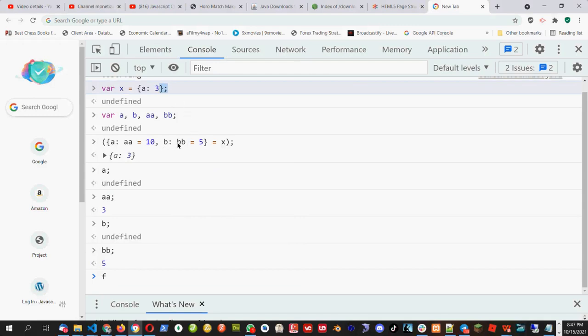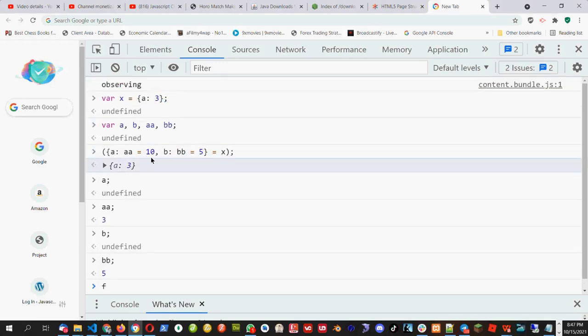BB will take its default value. It is 5. Okay, so this is an interesting example. You can walk through it again after the class. I will put this in notes and give it to you in a few minutes.